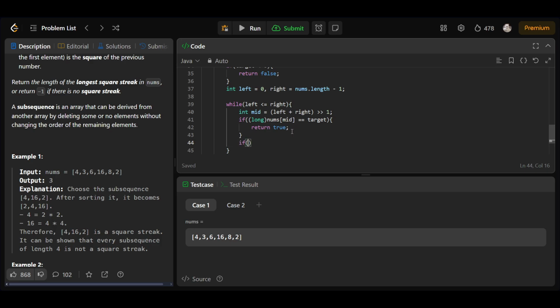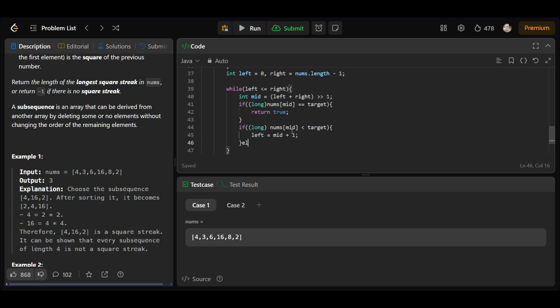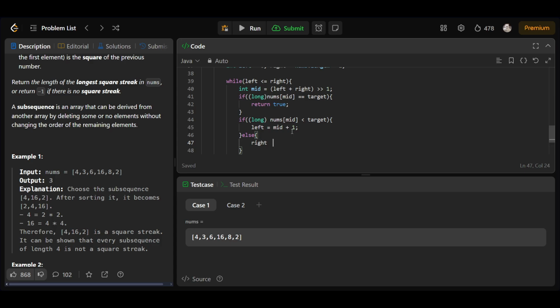Else, let's add an if check: if nums[mid] is less than the target, typecast again to long, then I'll have to increment my left, so left is mid plus 1, else right is equal to mid minus 1. And if I don't find my answer, I'll return false eventually. And now let's give it a run.